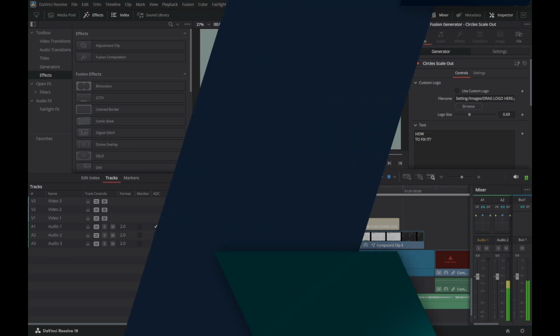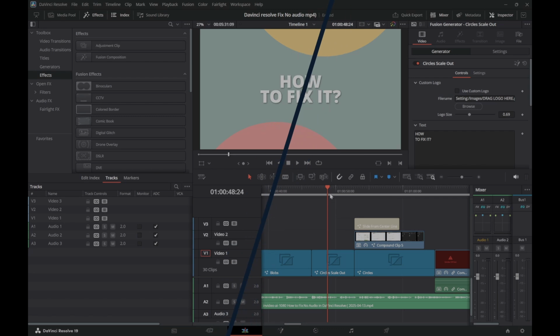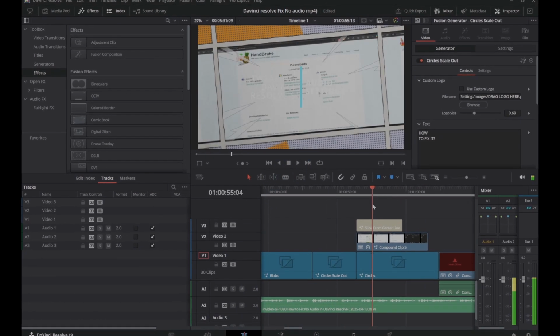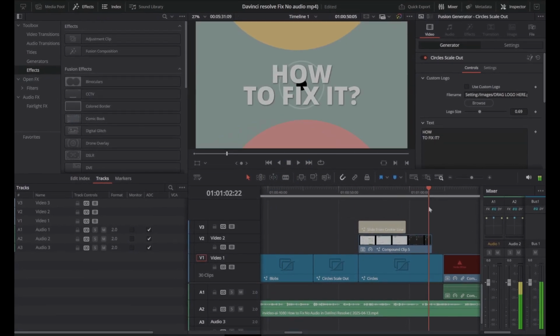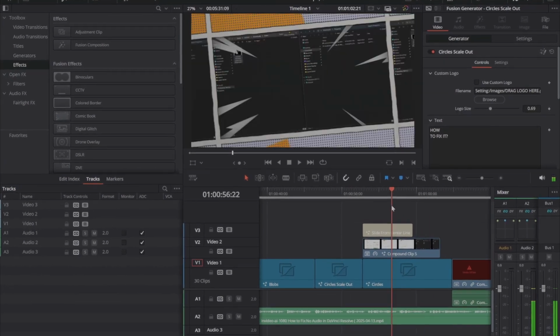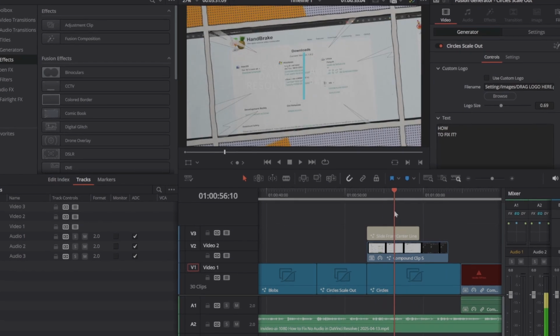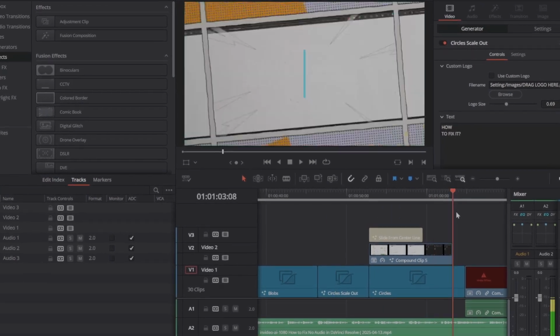Hey everyone! If you're new to DaVinci Resolve and your timeline keeps lagging or having playback issues, especially when you've got a lot going on, this tip is for you. Sometimes you'll notice a section in your timeline that just doesn't play smoothly. Maybe you've stacked up a few effects or edits and now playback is choppy or keeps getting hung up.